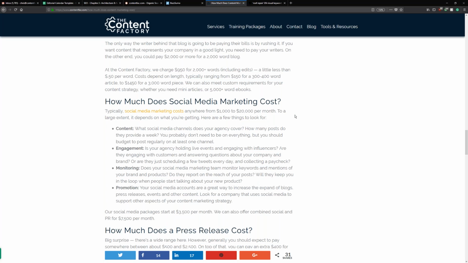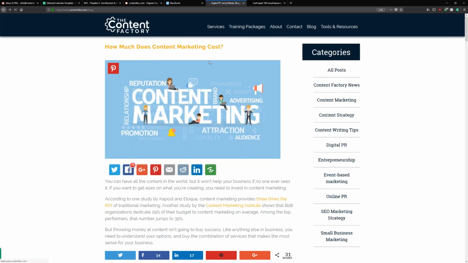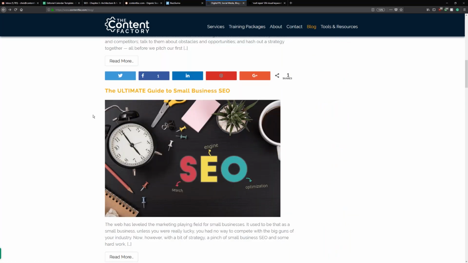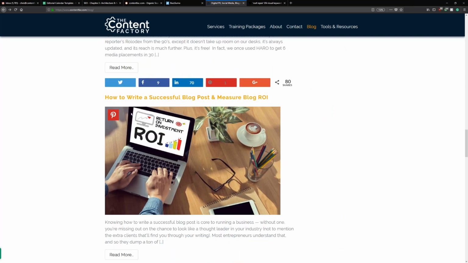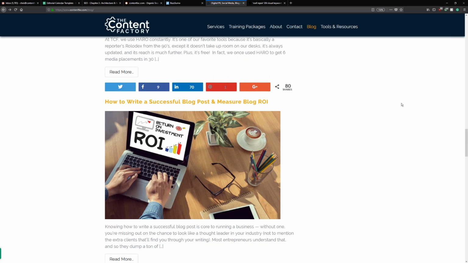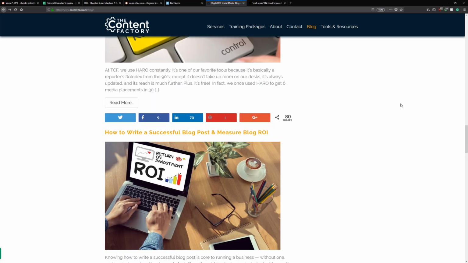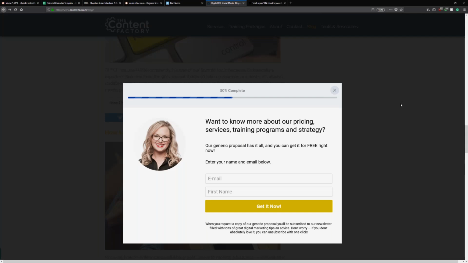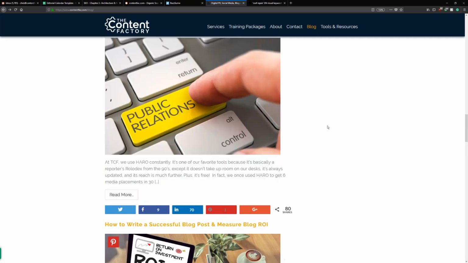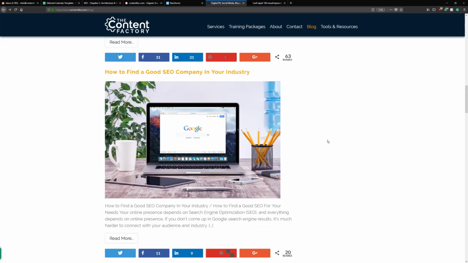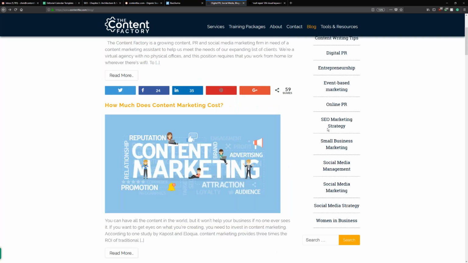A great example for this is we have this How Much Does Content Marketing Cost post. And if I go back, not that long ago, let's see if I can find it, we have this post, How to Write a Successful Blog Post and Measure Blog ROI. Essentially, the strategy we were going on here is we found a niche that was kind of missing a little bit on our website. We wanted a little bit more cost-based and ROI-based articles on our website because we wanted to target people that were interested in squeezing in as much as they possibly could for their money, because a lot of our clients are smaller businesses and startups where they're looking at a budget and they want to get the most bang for their buck. So we wanted to target those specific people.